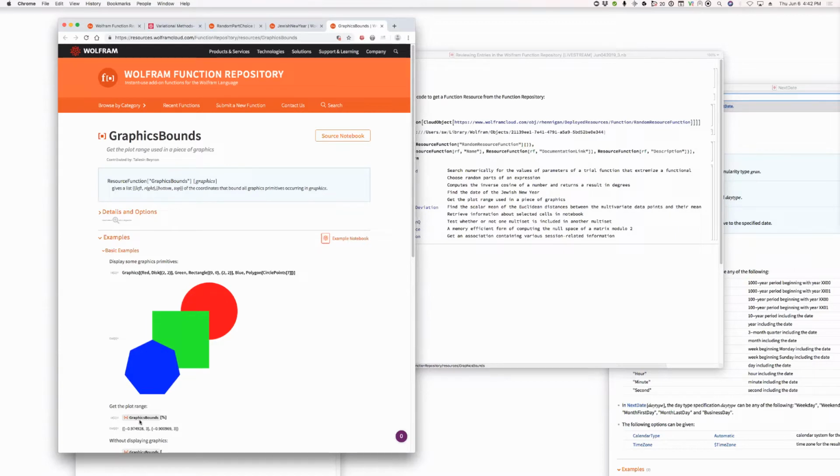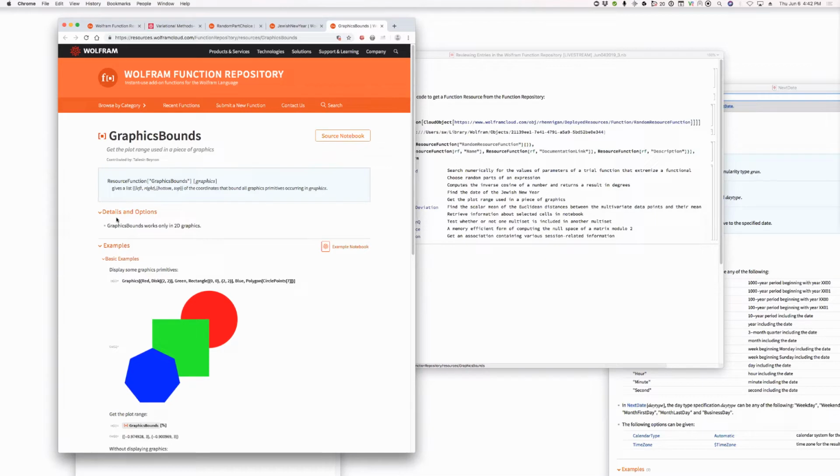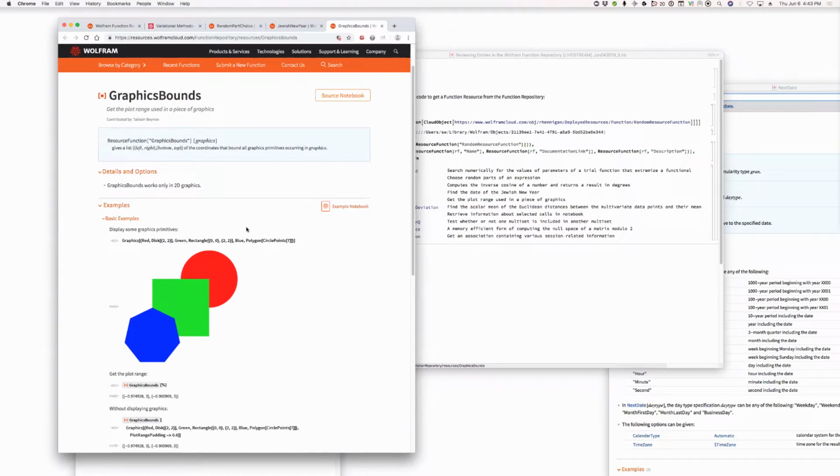Is that in a plot range form? And by the way, that's not the right font there, is it? This is a good example of something that would be extended if it was top level. Yes, that is true.